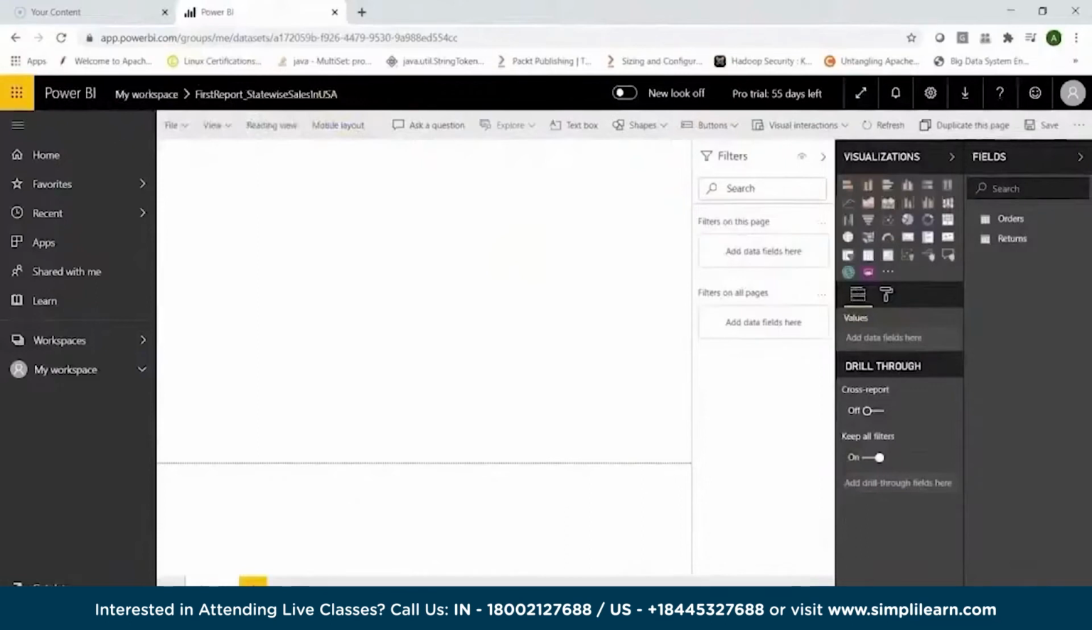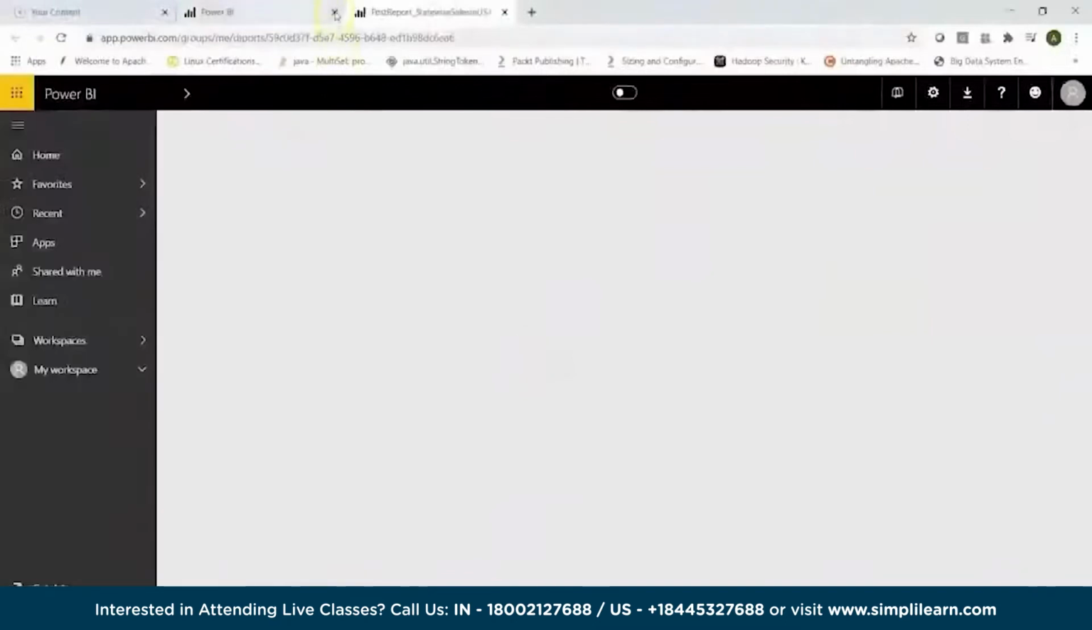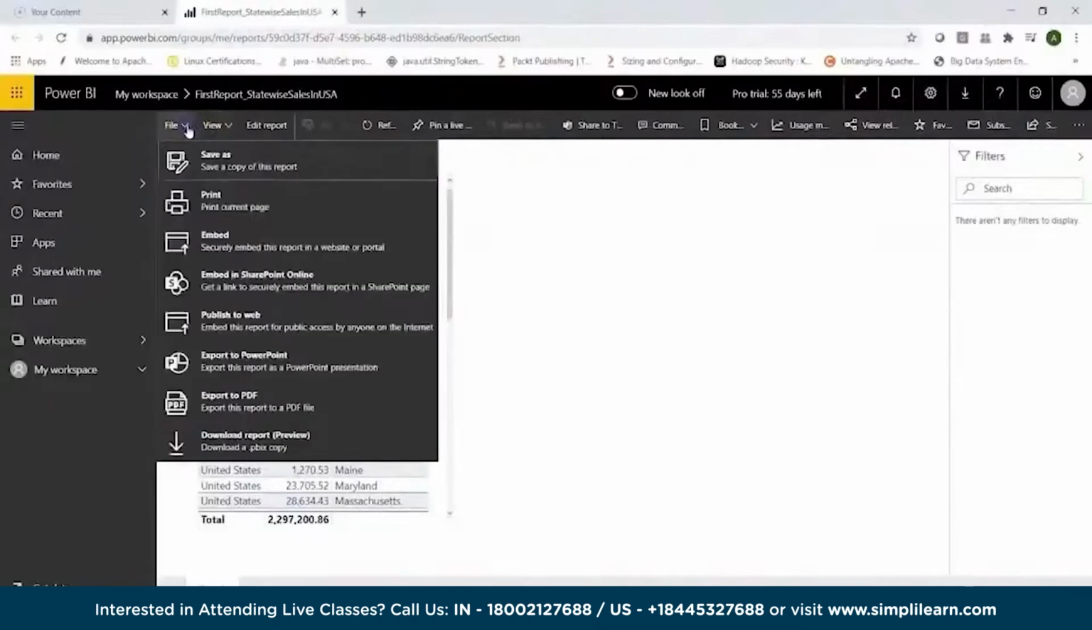So let's first check in our desktop if that's done. It says success, open first report in Power BI. Now I can click on this one straight away, and that takes me to my service. Once it takes me to the service, it shows me the report which we created and published, and it has the option where I can save it as a different copy or give a different name.